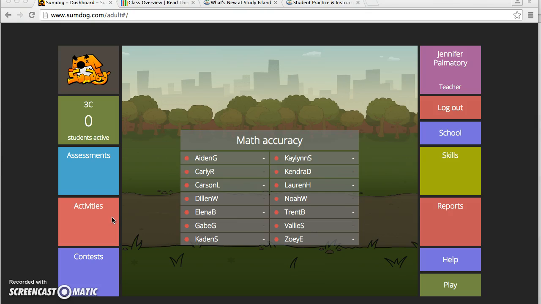I have three of them that I'm going to talk to you about. The first one is SumDog, and it can be used on a tablet or a computer. It is a website that students can go on to practice math or reading skills, and they can do this at home, they can do it at school. It sends back the reports to you.